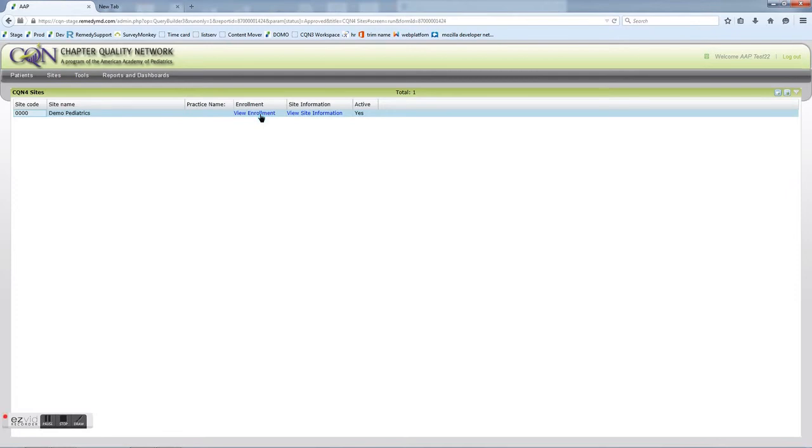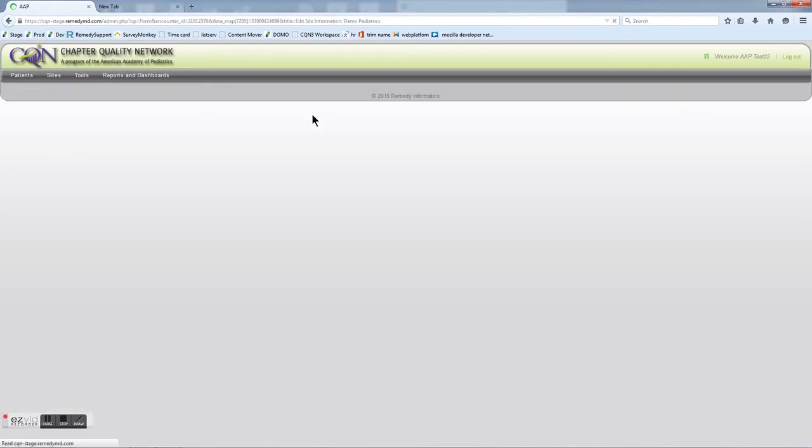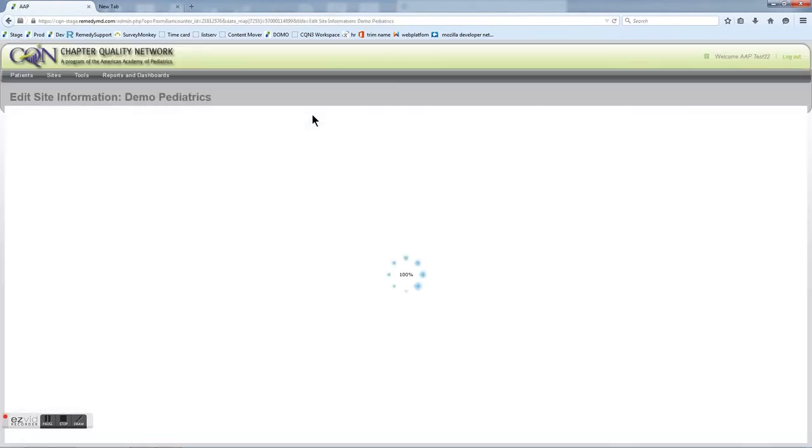View enrollment, that's just some demographic information for your practice. We're not really using those fields at this moment, so I'm not going to really talk about those. What we want to do is go to the View Site Information link. That's going to take us to the page where we can complete the site narrative. So we click the link, and a page is going to open.